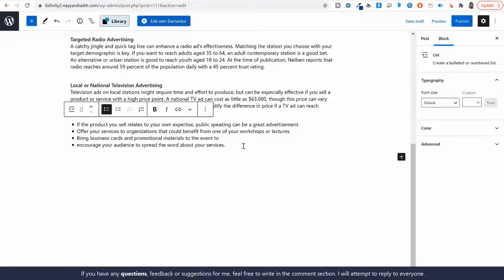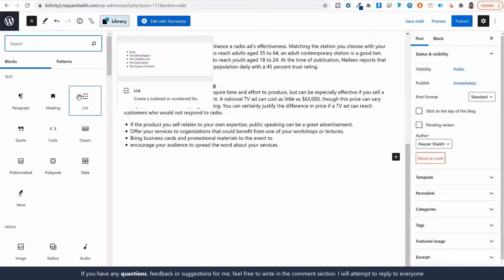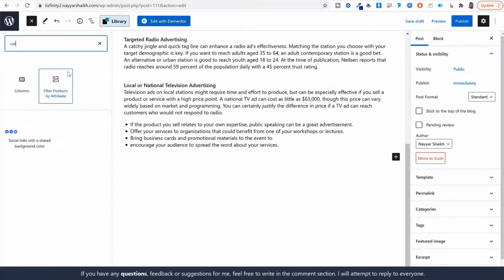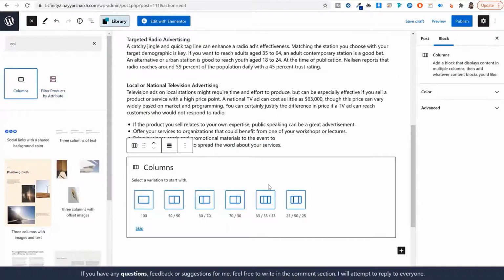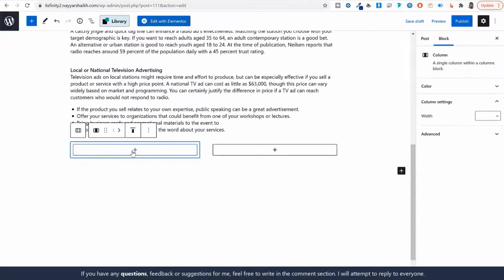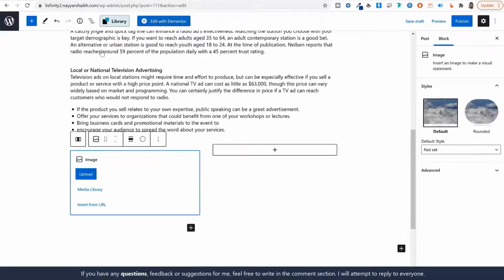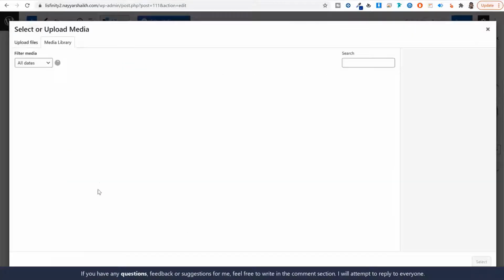Similarly, just like Elementor, if you want to add something, you can click on the plus button. You can add a column. If you search for column, here as you can see, we can add different columns. How many columns do you want? Maybe 2 columns. Now in these columns, maybe on the left-hand side I want to add an image, so I can search for image. So just like Elementor, here as you can see, this is working.